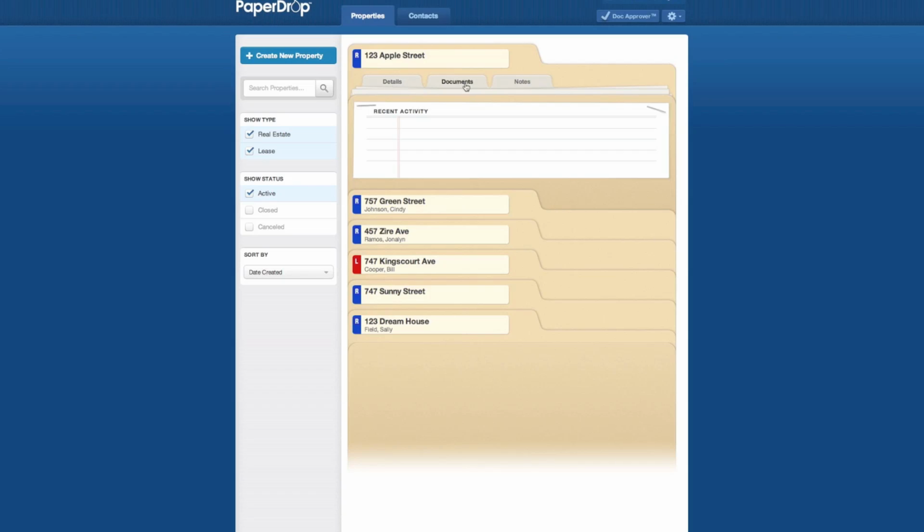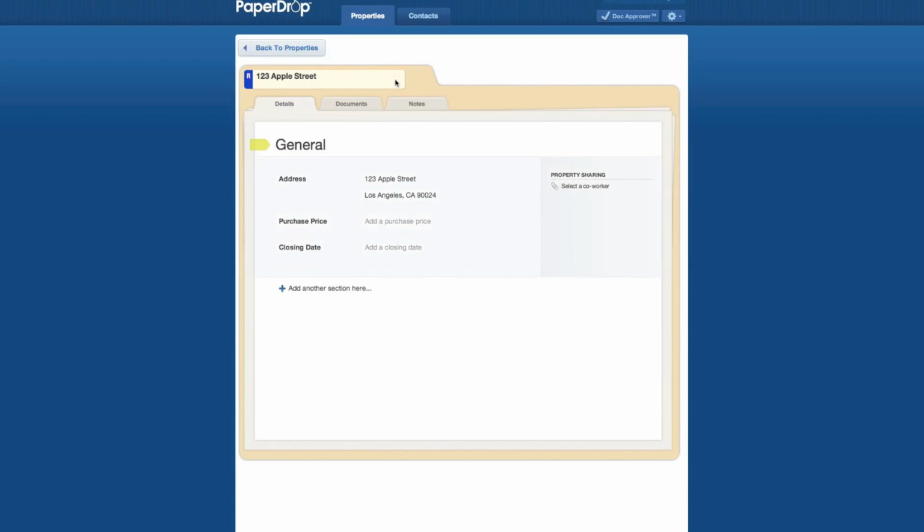So there's 3 different tabs to a property. There's the details, the documents, and the notes. I'll start first with the details. The details allow me to put in information about the property. So for example, I know the purchase price we agreed on was $720,000, so I'll input that now, and I'll go ahead and add a closing date. We're going to close at the end of September.